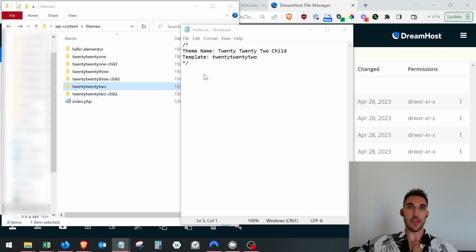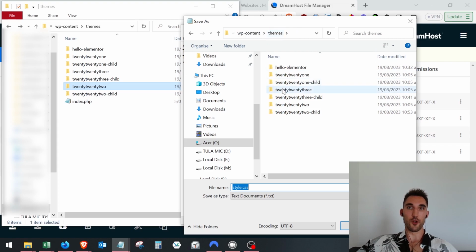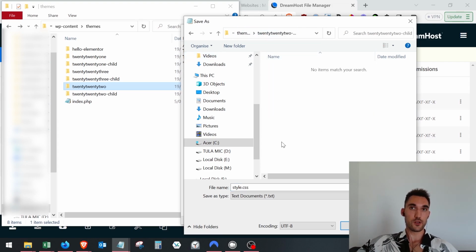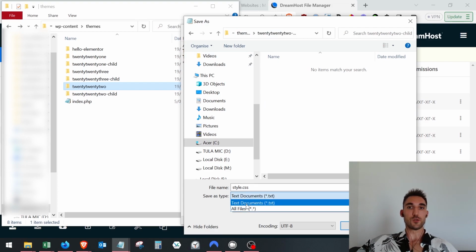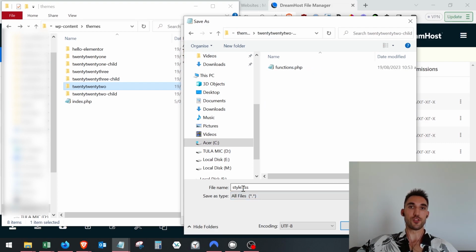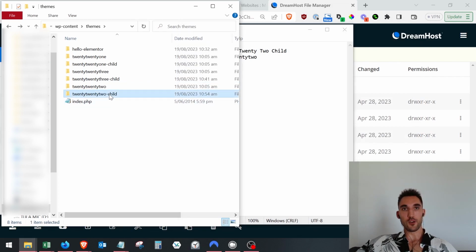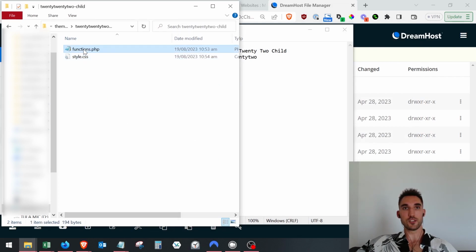Then I'm going to Save As. I'm going to go into the folder I want to save it into, the child folder. Now, what you want to make sure of when you save it is to click All Files and make sure that it's got .css at the end. Don't save it as a text file, it won't work. Set it as All Files and make sure it's got .css. Same thing with the functions file, it needs to be .php. Hit save. Now, if we go into this folder, we have these two files.